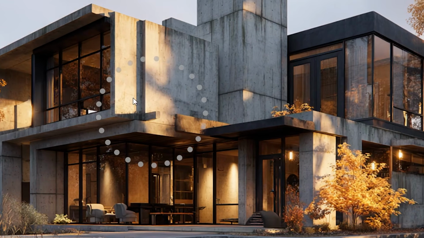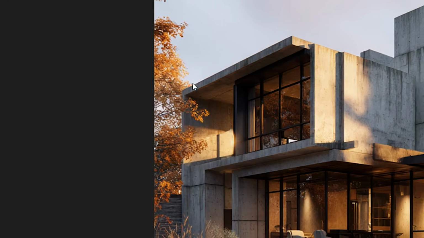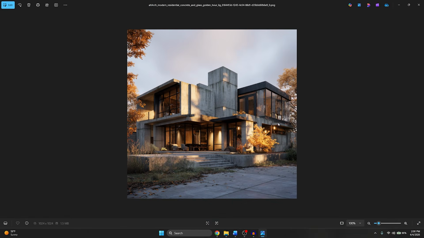Like for example right here, it looks like there's a protrusion, but why would it be there? And on the left-hand side, this tree is moving into the edges of the building slightly, although it looks like it's behind it as well. So there's still a lot of errors. Now let's look at what version 8 created.